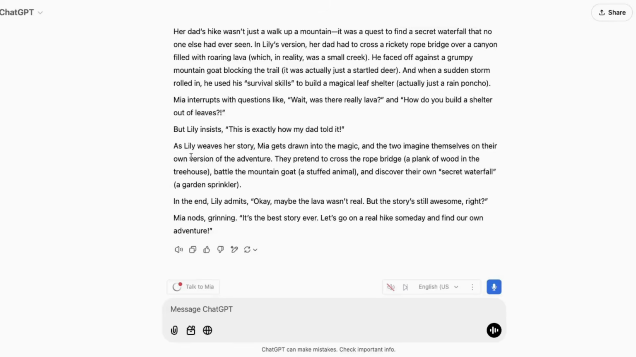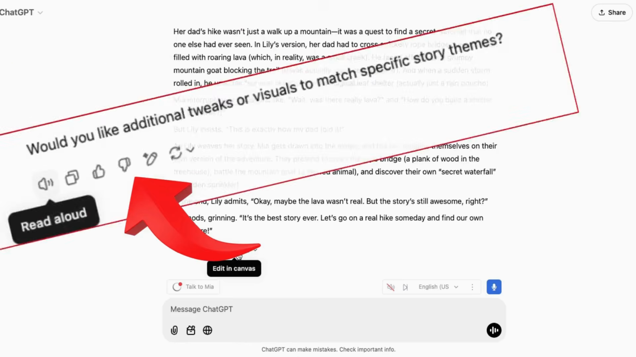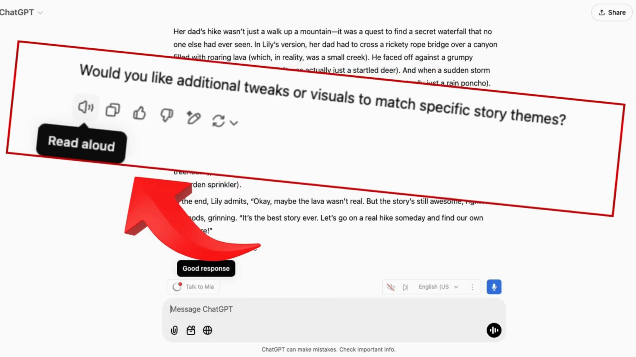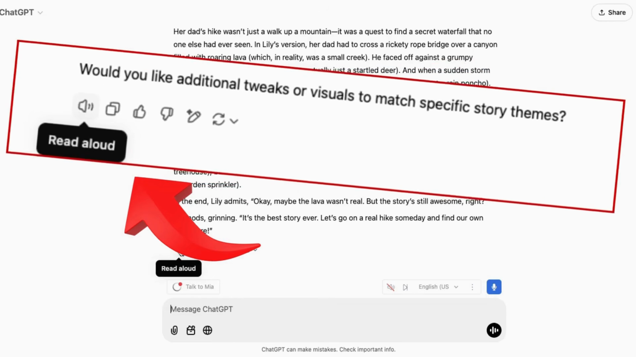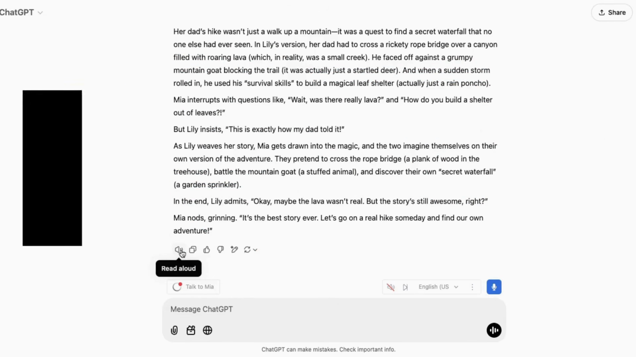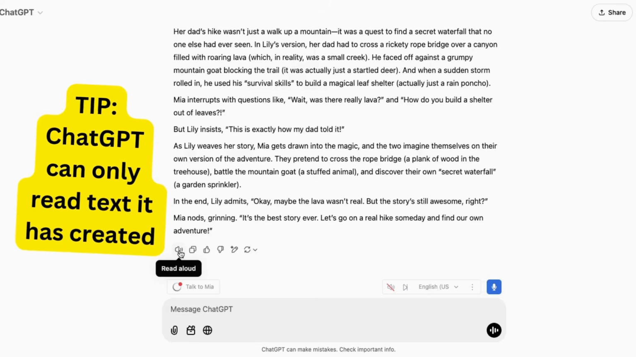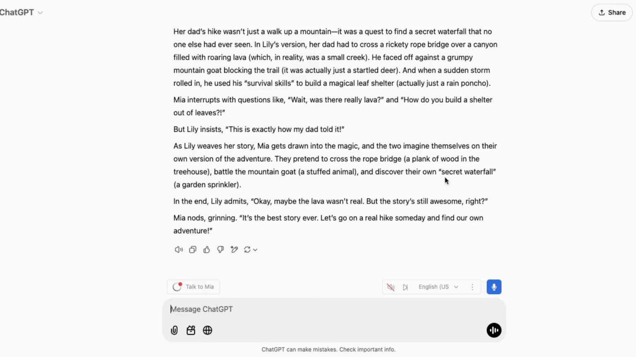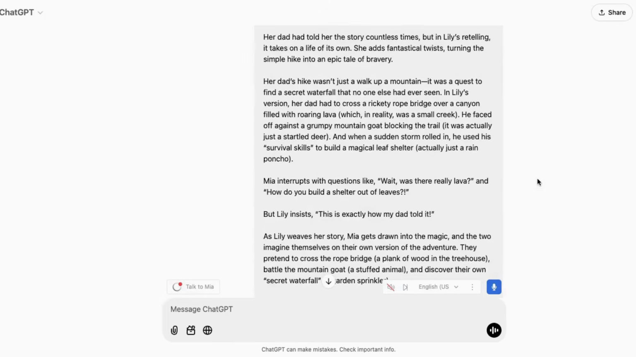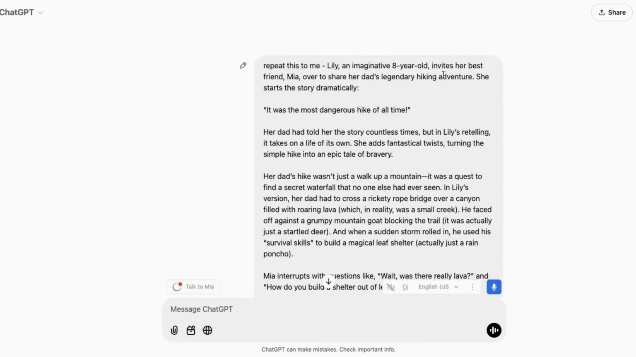If you look down here at the bottom, you'll see many different buttons. But what I really want to focus on is this one, the read aloud button. If you click on that one, you can have ChatGPT actually read the story back to you. Yep, ChatGPT can speak, even in free accounts right now. And here's the fun part. That's exactly what I want it to do. I'll show you how to set it up first.